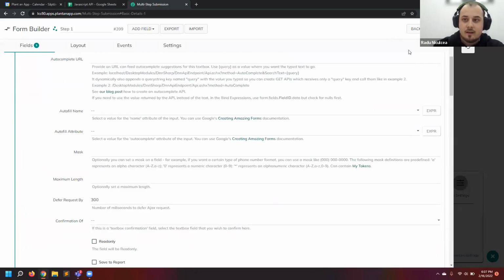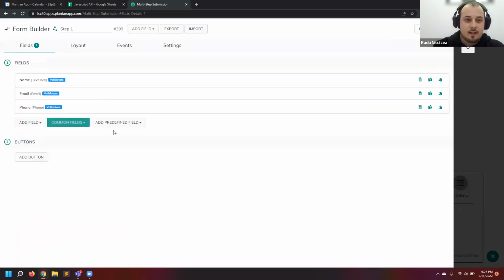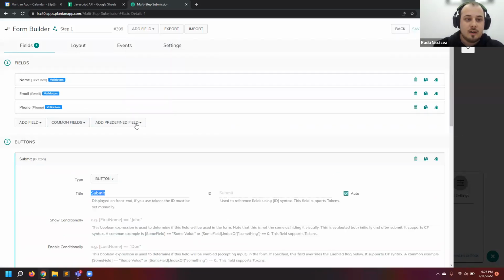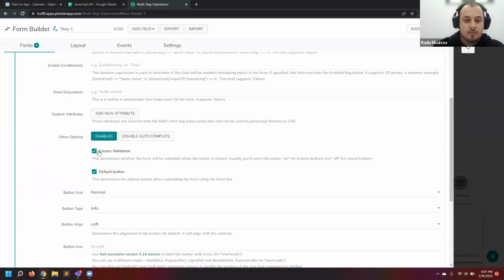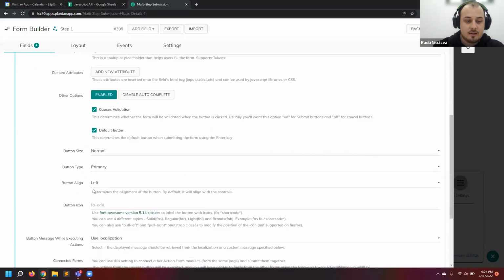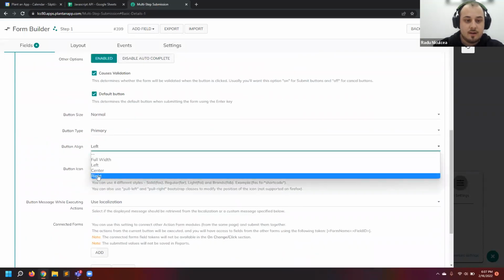Okay. Let's click save. And also in the end, we'll need to add a button, right? So the button, let's call it next step at the moment. And we'll make it validation, the default. Let's make it a primary button, and let's align it to the right.